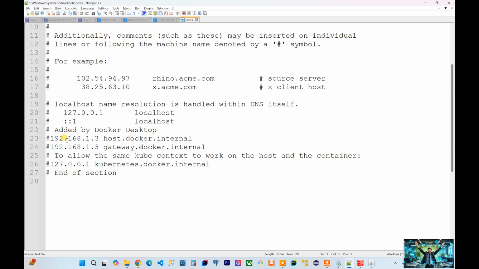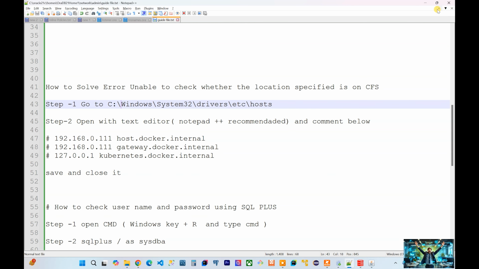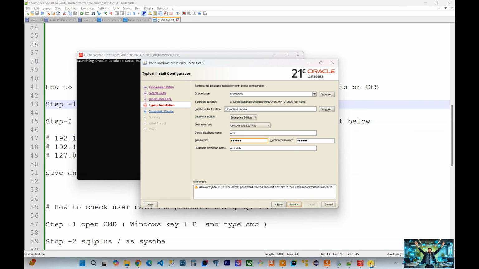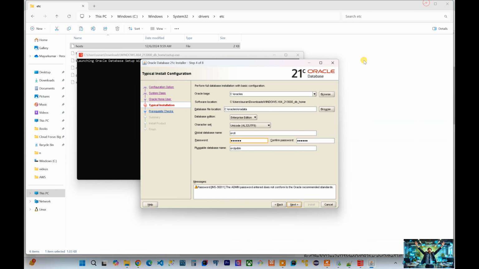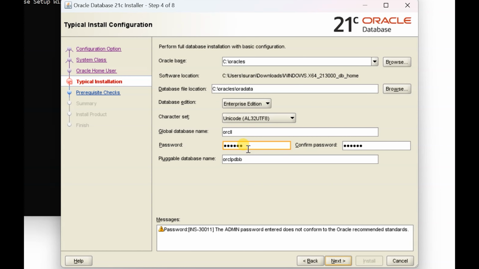Now here you can see this first file, second line and this third line. You have to comment it and save it. So your problem will be solved. So keep in mind, you have to save it and then you need to exit it and try again. Then it will work. Okay. Hope you have done it.